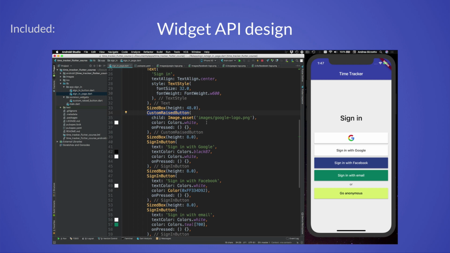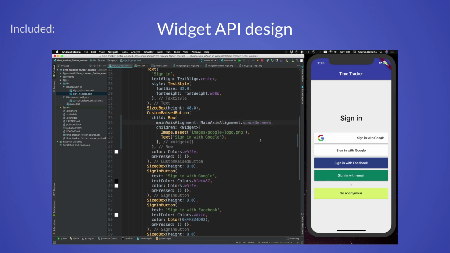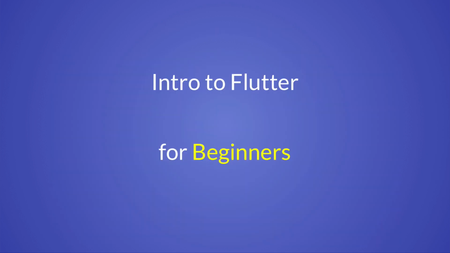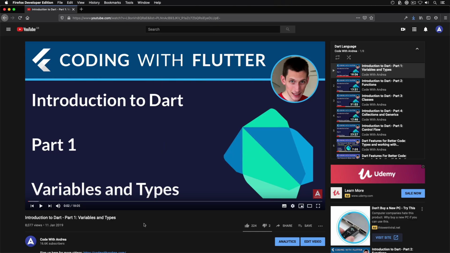While doing this, we will create our own custom button widget and learn how to design a good and ergonomic widget API. And because this tutorial is for beginners, we will take it nice and slow. And just to be clear, this tutorial dives straight into Flutter and doesn't cover the Dart language in detail. So if you are new to Dart, I recommend that you follow my introduction to Dart, which is freely available as a playlist on my YouTube channel.